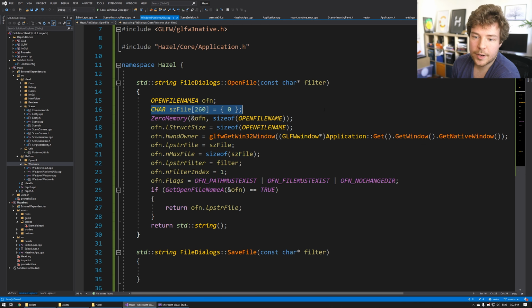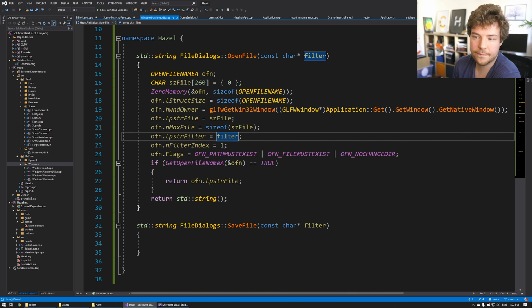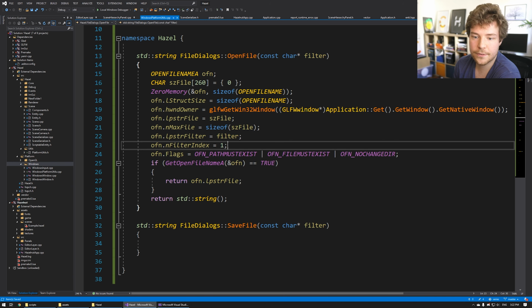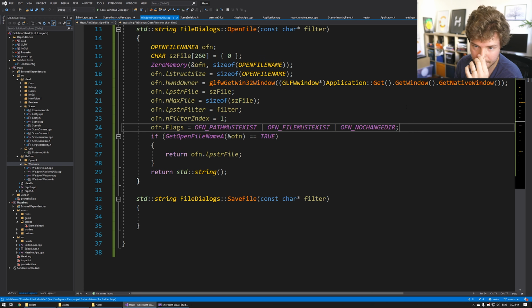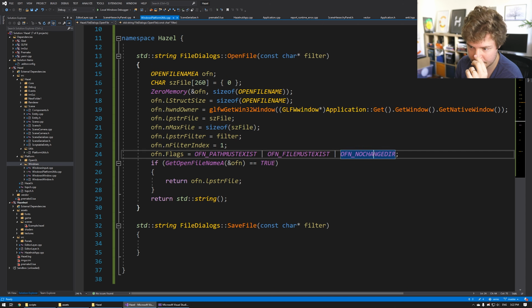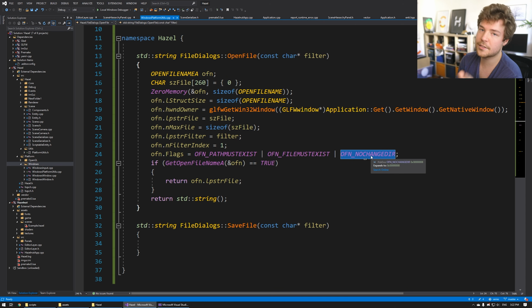Let's see, this is the file. This is just a buffer for the file. The max file size is, of course, the max file of this. You can just up that if you want. Filter is whatever we pass in here. Filter index is 1. I think this is basically which one is set by default or something like that. You can read this documentation online. This stuff's kind of important. So path must exist, file must exist, and no change directory. This last flag is very important.